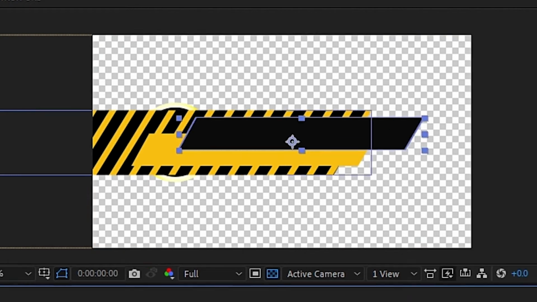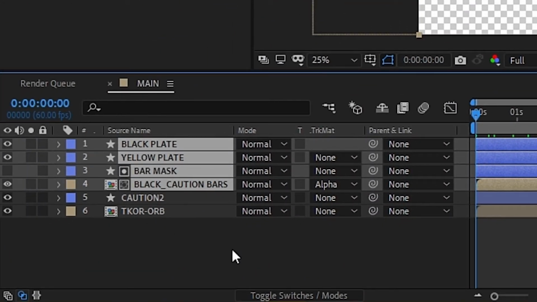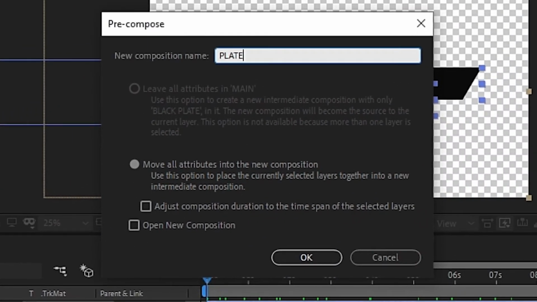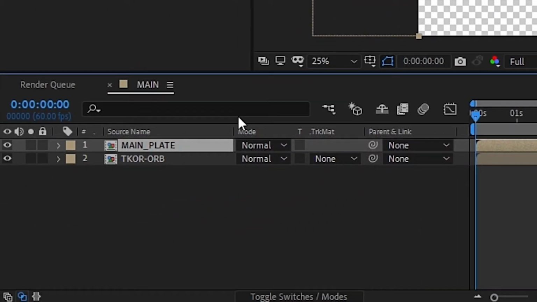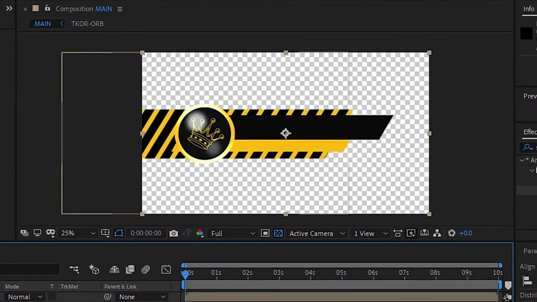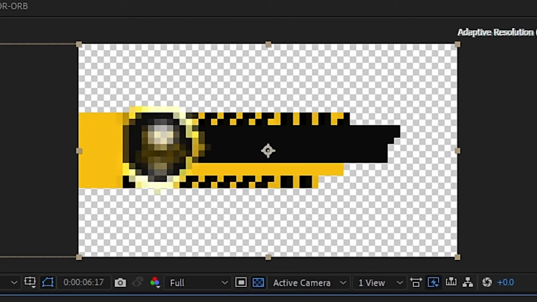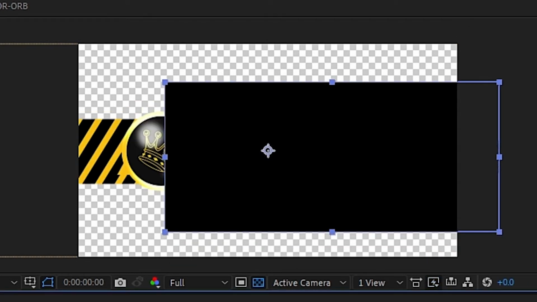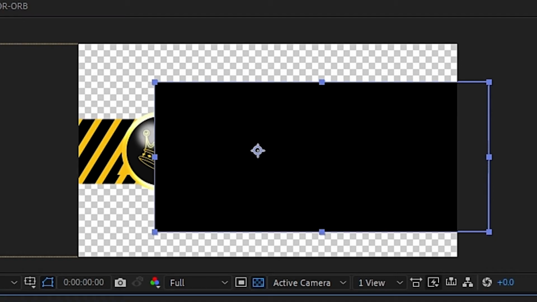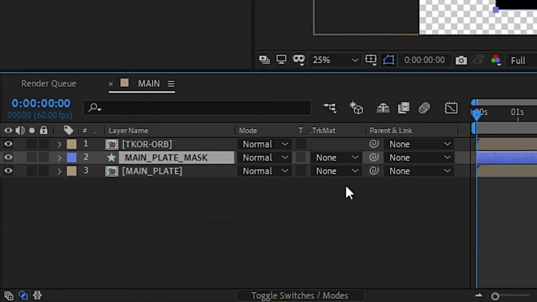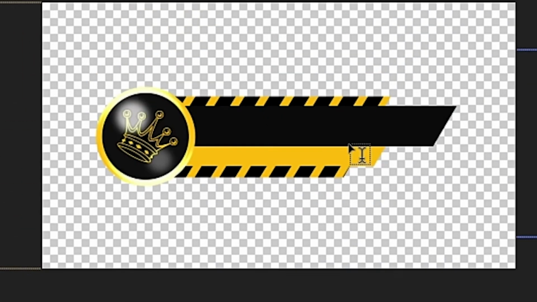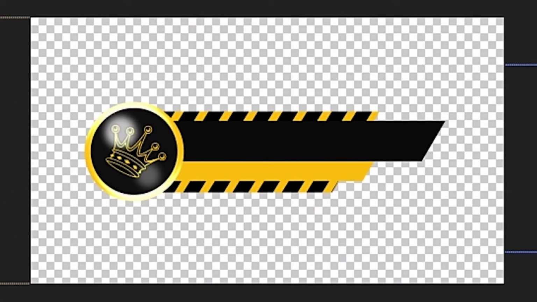With that done, we can select all of our layers except for our orb and pre-compose them. We'll call this comp Main Plate and move it under the orb layer. As you can see, we're almost there, with the last bit being to remove the graphics sticking out the back of the orb. To do that, we'll need to create another mask, which we can quickly put over the part we want to be visible, name it Main Plate Mask, and set the Track Matte to Alpha Matte Main Plate Mask. Then finally, we can click our text tool and add our text.